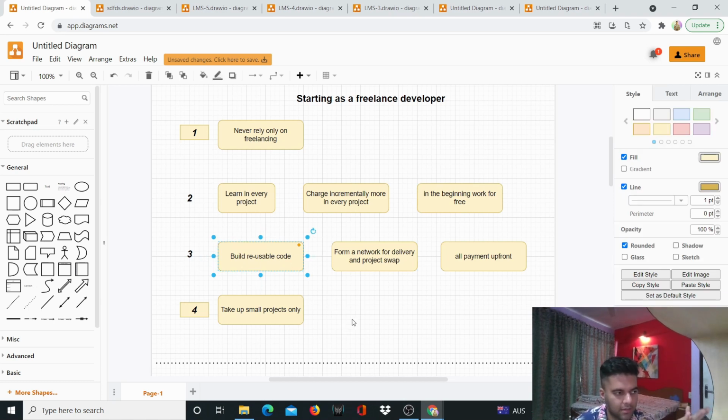Then the third stage is build reusable components or code. In front end, back end, at any level, you can have reusable code that you can start using in your next projects.